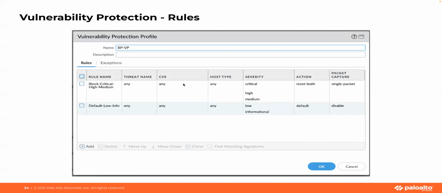And this is what it looks like. We can have a single rule for critical, high, and medium with action reset both and single packet capture. And then for low and informational, we set the action to default, which will then vary based on the signature, and we can disable packet captures.